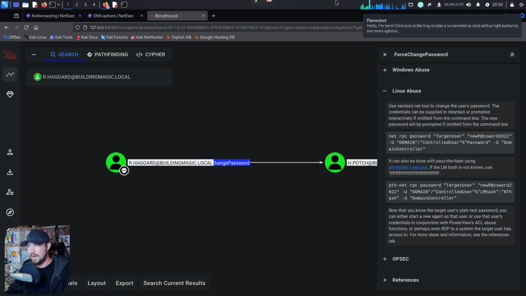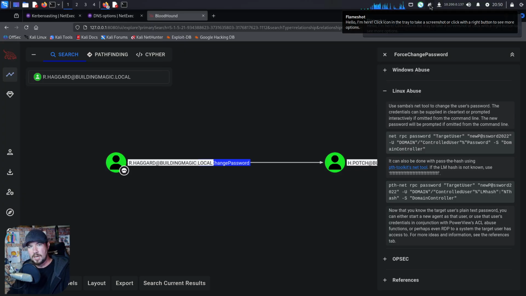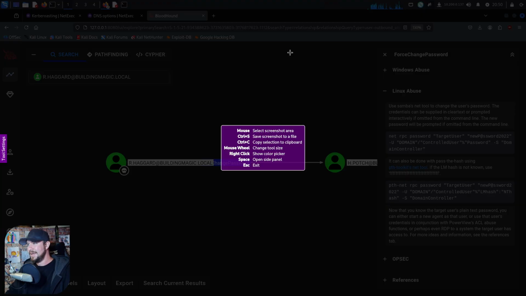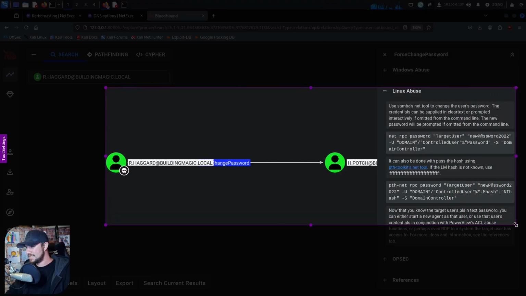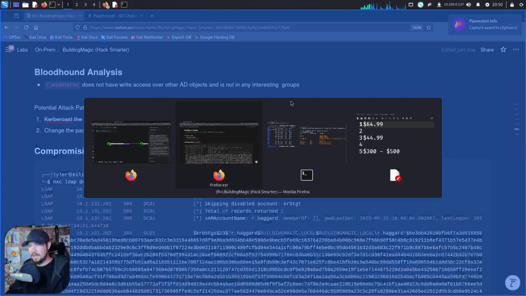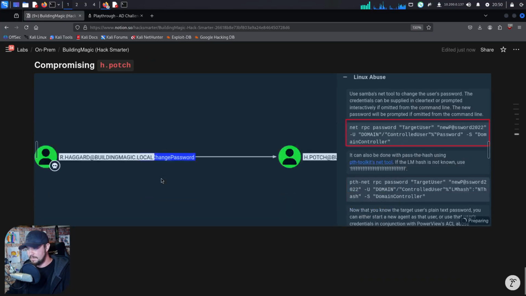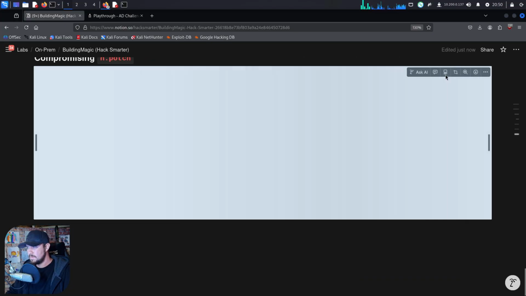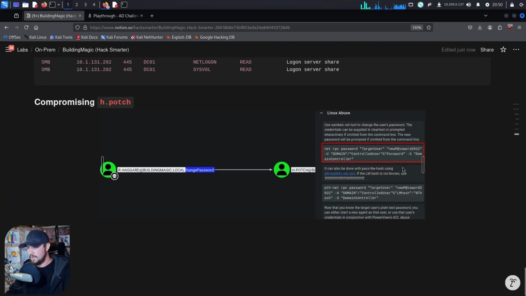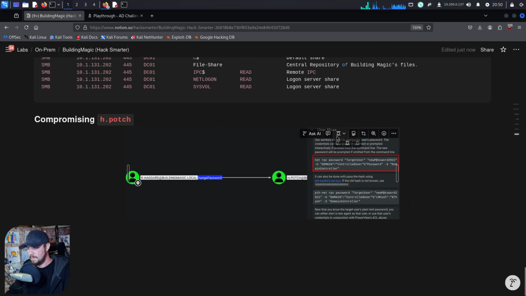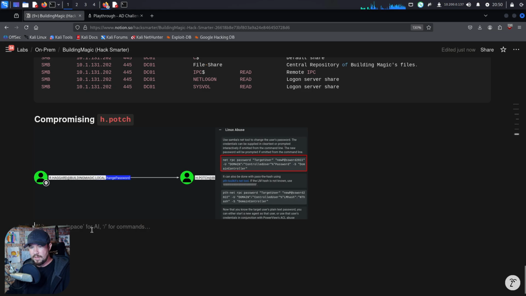I like to use Flameshot for my screenshotting. You can use Flameshot on both Windows and Linux. I don't know why you would use Windows though, but let's do this. I'm going to grab a screenshot of this, and we will just put a red box around the attack path, jump back over to my notes, and we will paste it in. I'll make this a little bit smaller. Drop it to the left side.